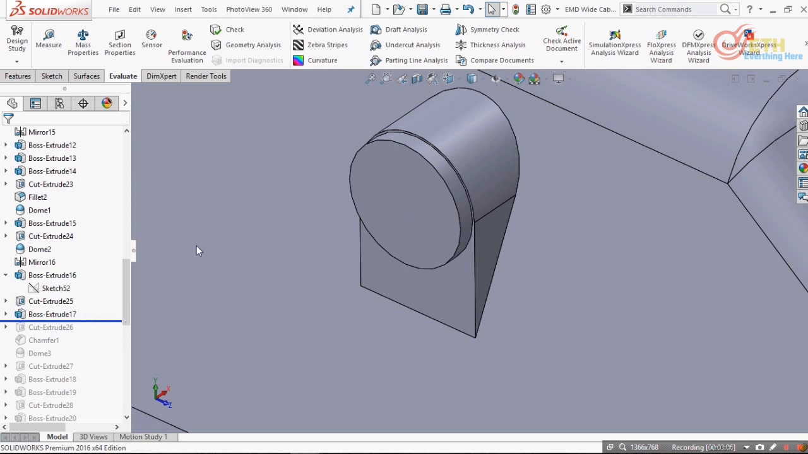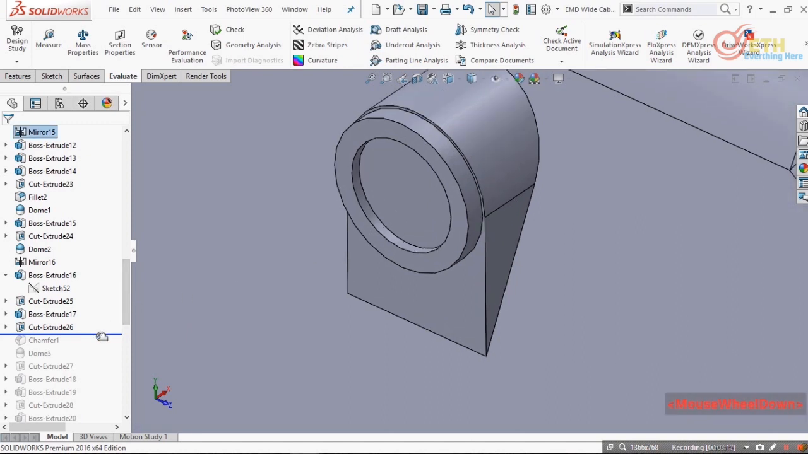Now again, the same procedure for the light: extrude, then cut and then dome. Just we are using an extra chamfer over here.